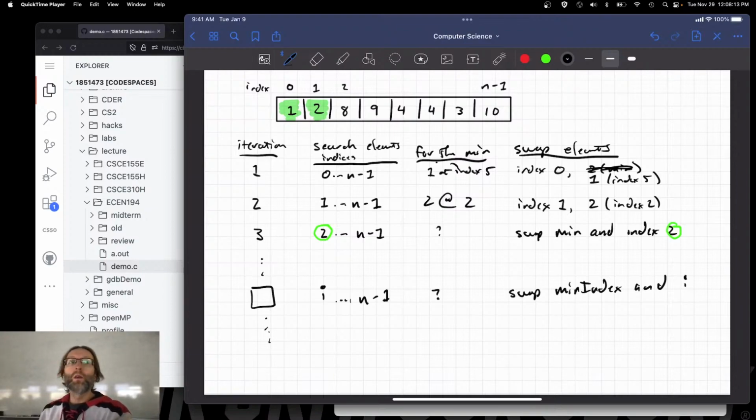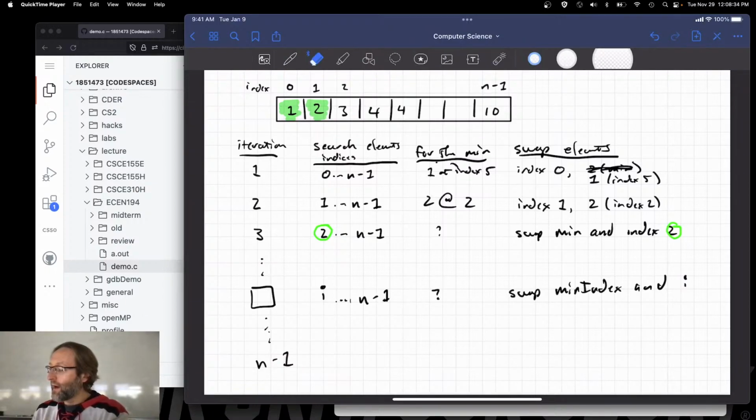Now, when do I end? When do I stop? How many iterations do I go? n minus 1, good. Why? Let's fast forward here. What is it going to look like? 8, 9, 4, 4, 3. So this is going to end up looking like 3, 4, 4, 8, 9. At that point, I have sorted everything up to and including the second to last one. Do I go one more iteration to sort this guy? Why? He's already where he needs to be.